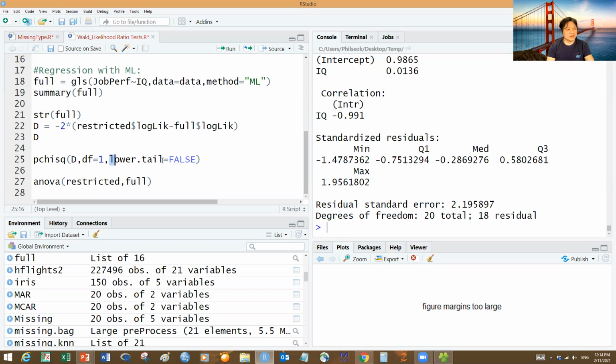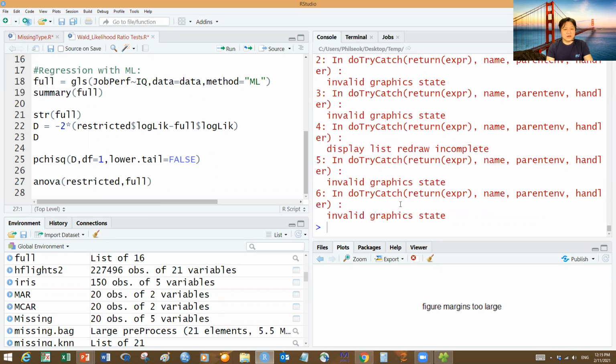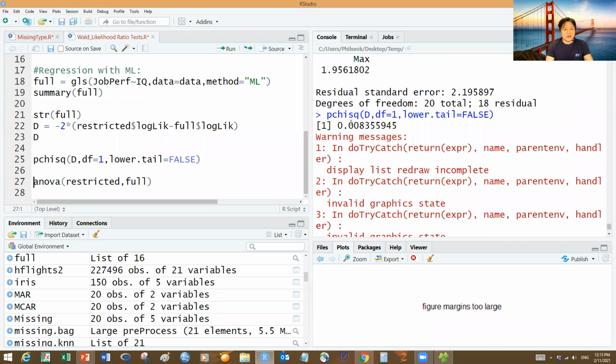So, this is a chi-square distribution test. We're going to use the right side tail because the chi-square distribution is a one tail test, right? So if you specify lower.tail as FALSE, that means we are going to use the upper tail. So if you run it, okay, there's some warning message, but we can ignore this one.